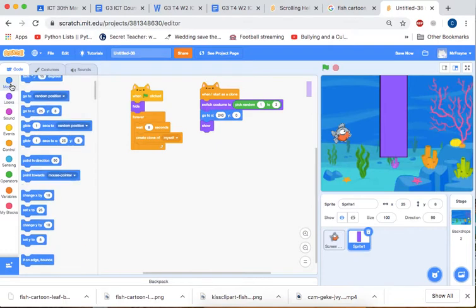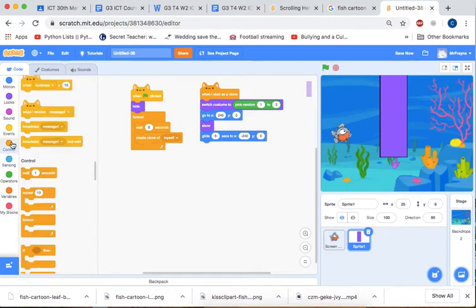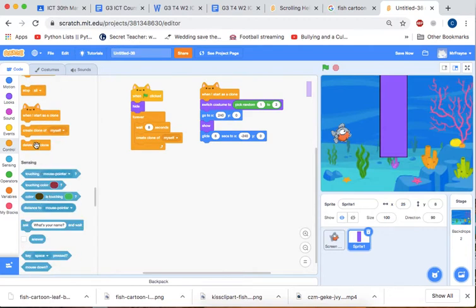And then we're going to choose glide. And we're going to glide for 8 seconds to the end of the screen over here. So minus 240 and 0. So it's going to glide across the screen, slowly approaching the little fish. And then when it gets to the end of the screen, we want it to be invisible. So we can go to control, and we can go delete this clone.